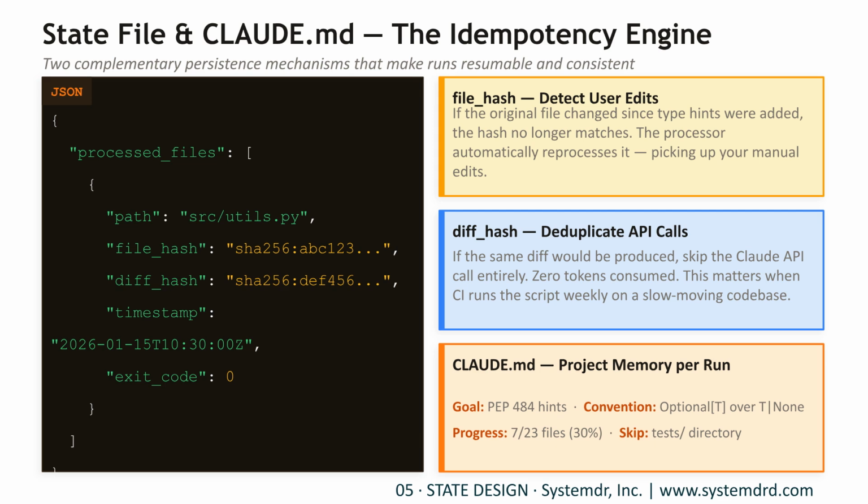Claude.md is read by Claude at the start of every session. It contains your project's Python version, type hint style conventions, which directories to skip, and a running progress count. This ensures that file number 150 of a batch uses exactly the same conventions as file number 1, even if they are processed weeks apart.